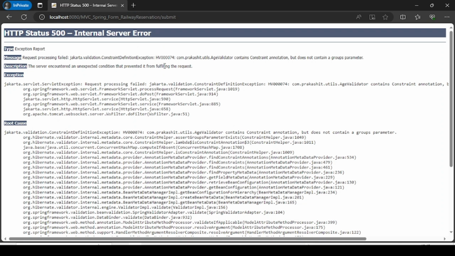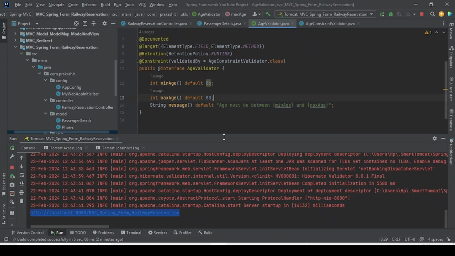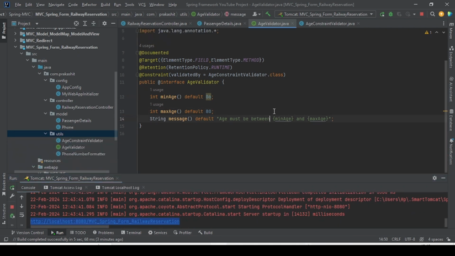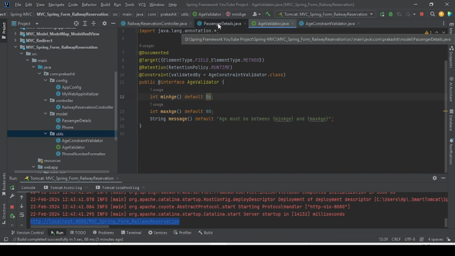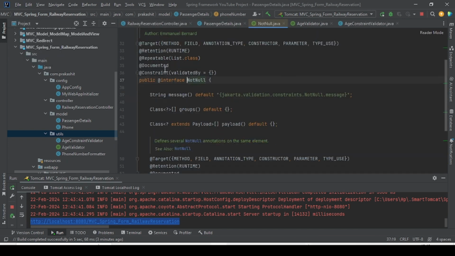Okay, while writing the code, I forgot to mention one thing. It is asking for the constraints, but the groups parameter or this one is missing. Okay, I got the issue. Let me go to our application, and while writing, two more things we have to write here as part of this development, which we get from the annotation. These are the predefined annotations.